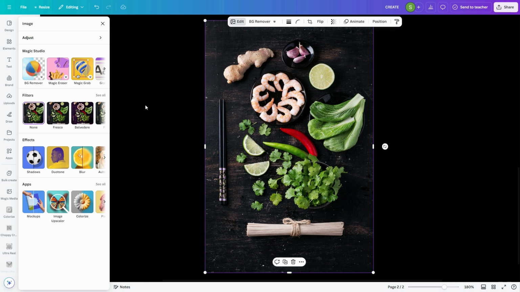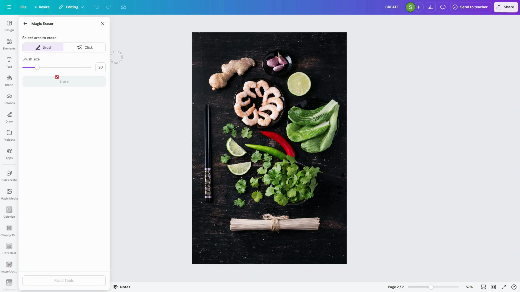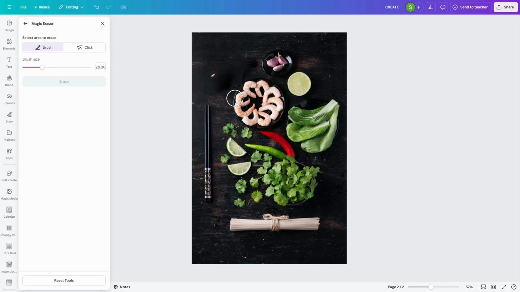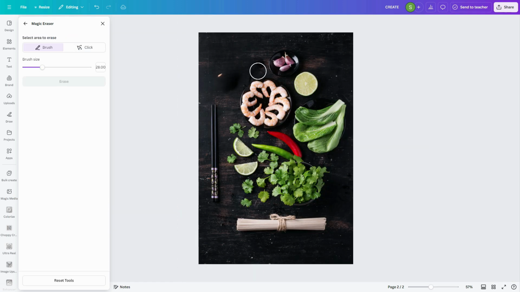So all you have to do is just click on this magic eraser. It can do wonders. As we can see here, I've selected this and you can just increase or adjust your brush size. And let's say I want to remove this one. So just select this and click on erase. It will take some time to process and sometimes it doesn't erase it perfectly.